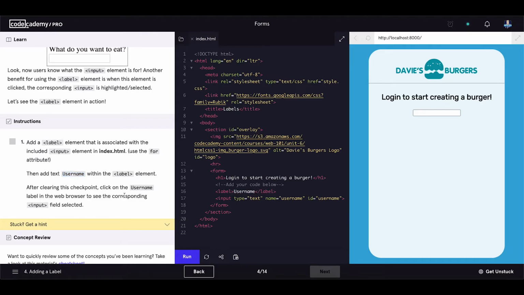And then after clearing this checkpoint, click on the username label in the web browser to see the corresponding input field selected. But don't forget to add the for attribute, and the for attribute should match the ID of the targeted input element. In this case, it is this input element, and it has the ID attribute set to username. So let's copy the value of this ID attribute and paste it right here inside of this for attribute. And now let's click run.